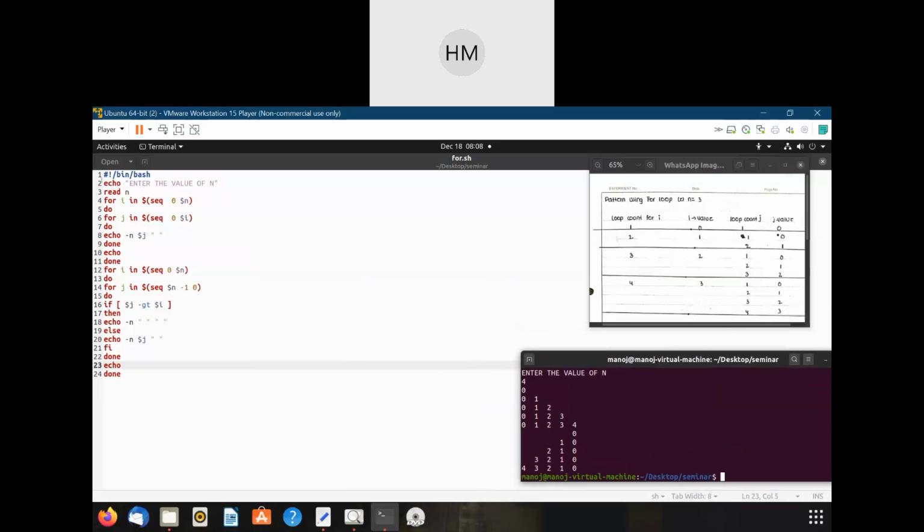Hello everyone. So this is the program which was given to us on our IA2, which was 3B. So let us start the program. This echo will tell the user and make the user aware to enter the value of n. When he enters the value of n, that value will be stored in this small letter n. So now let's come to the loop mapping.